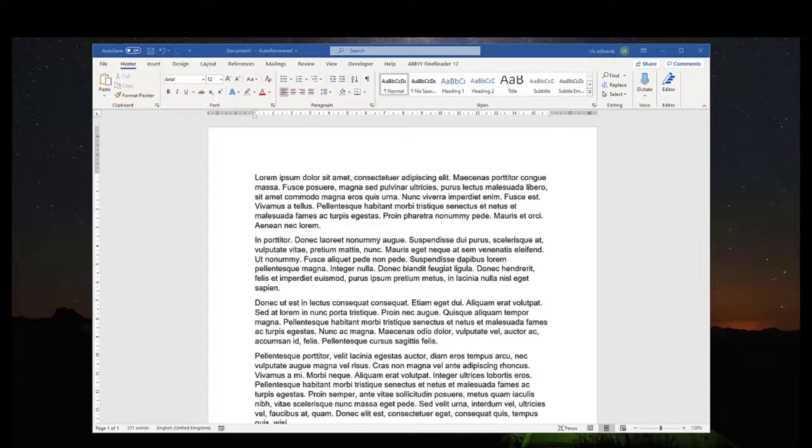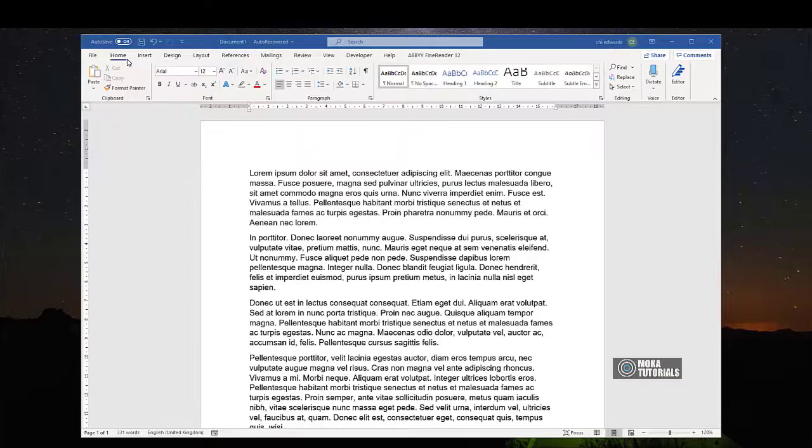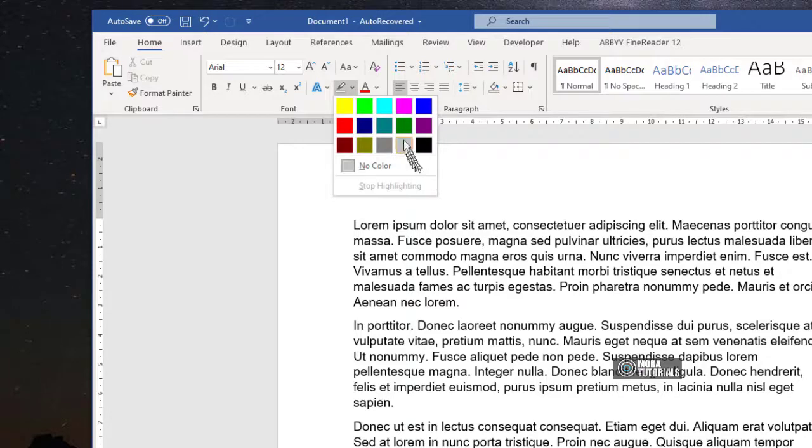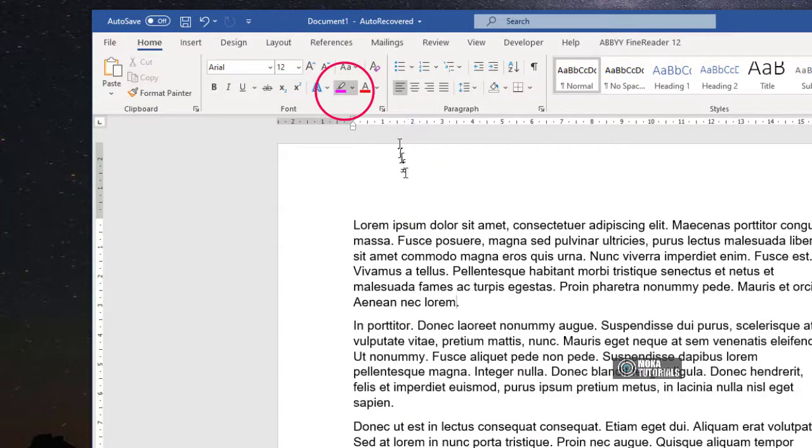To find and highlight words in Word, click on the Home tab and choose a color from the text highlight color in the font group. You know the text highlight color is selected because the background is shaded.